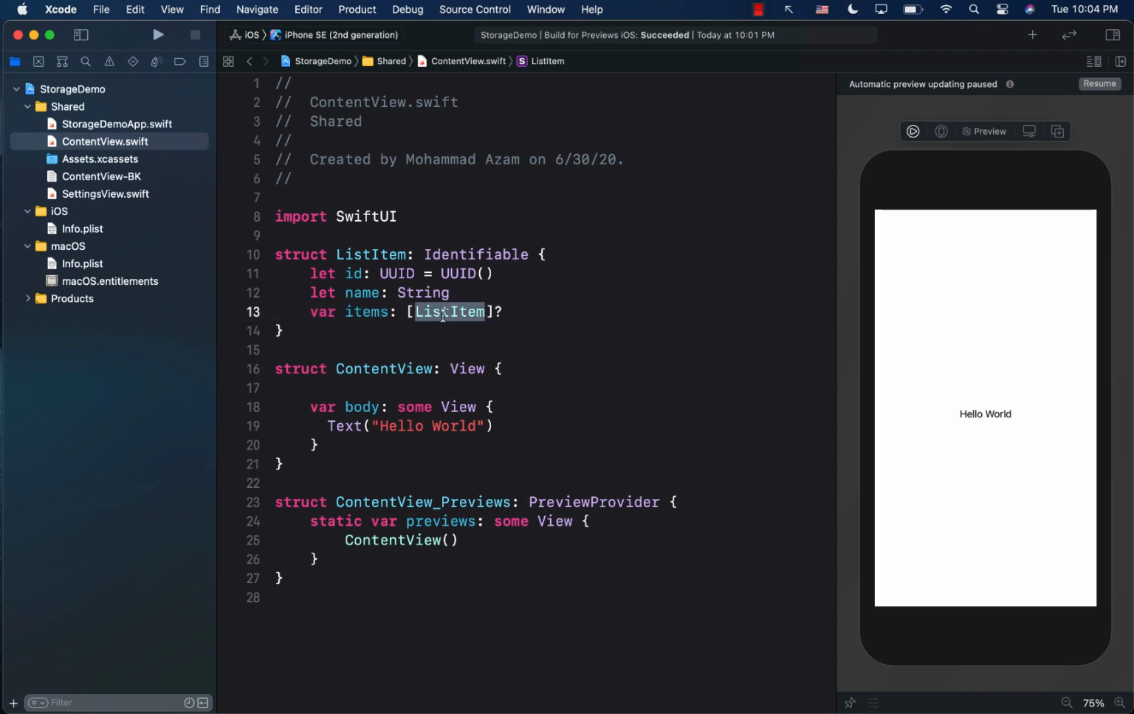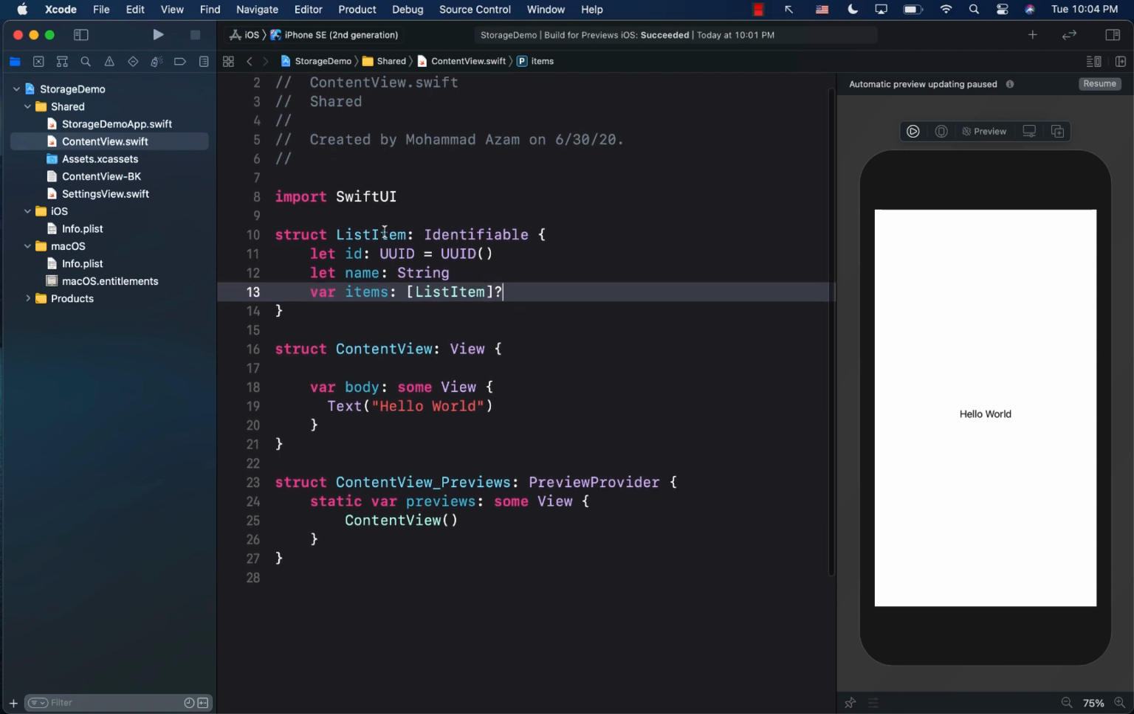So you can see that this type over here, list item, is obviously the same as the list item. So it's a list item which contains items, which are also list items. And the reason is that outline group is going to recursively traverse that tree and create that look and feel. Now currently we don't really have any list items.